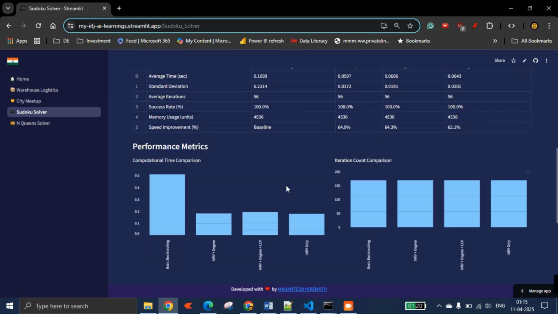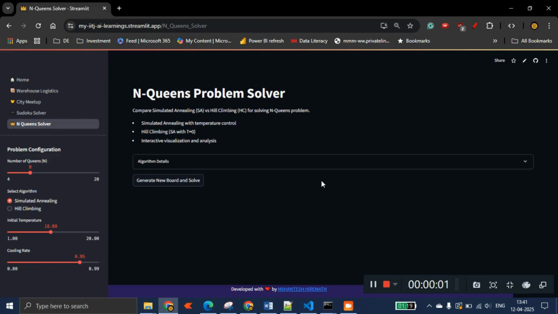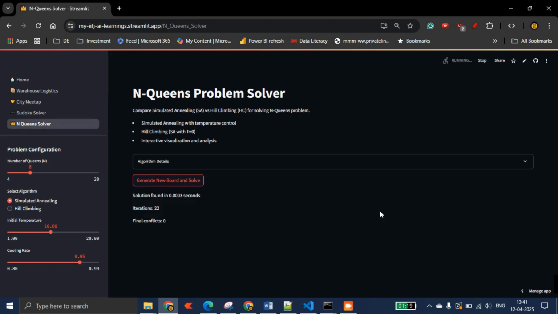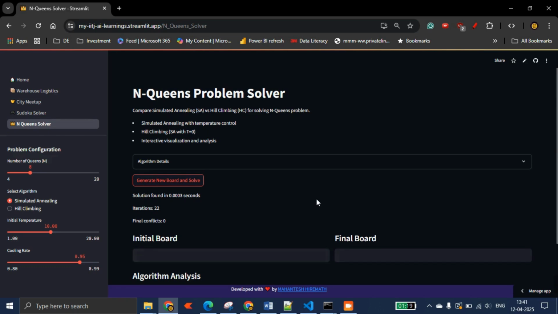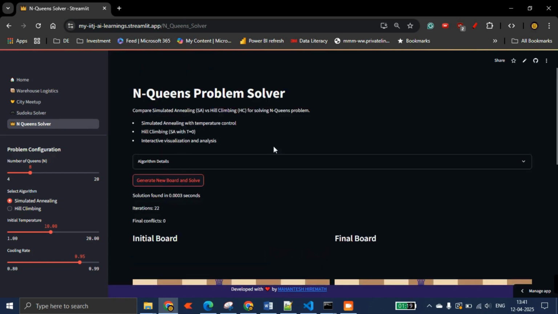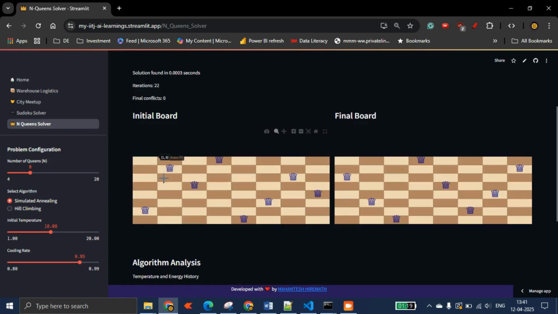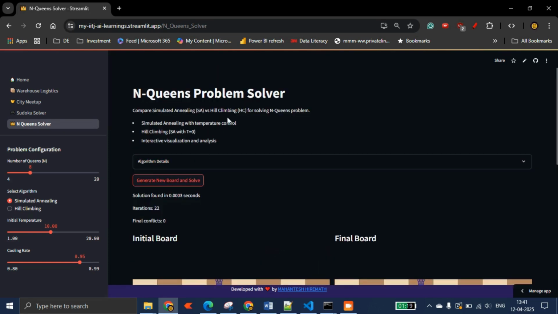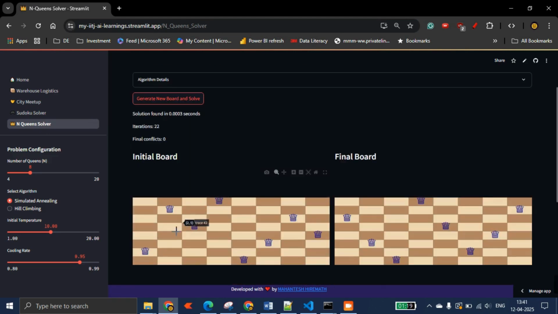Okay, so next, let's get to the second CSP problem, that is the N-Queens solver. So it's again one CSP problem. Just imagine an n cross n chessboard and the same number of queens. The problem statement is such that each and every queen should stay alive. They should not kill each other, or there should not be any conflict.